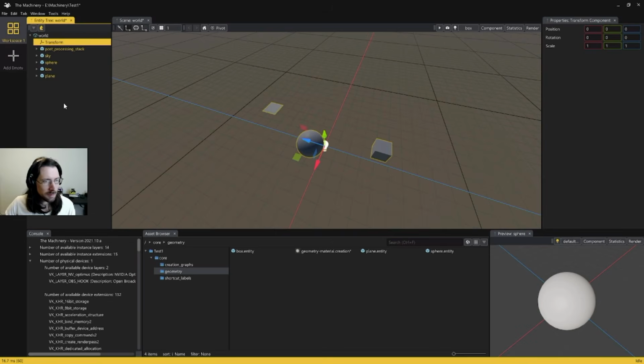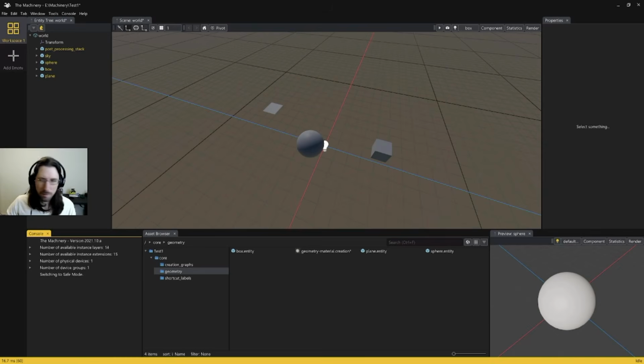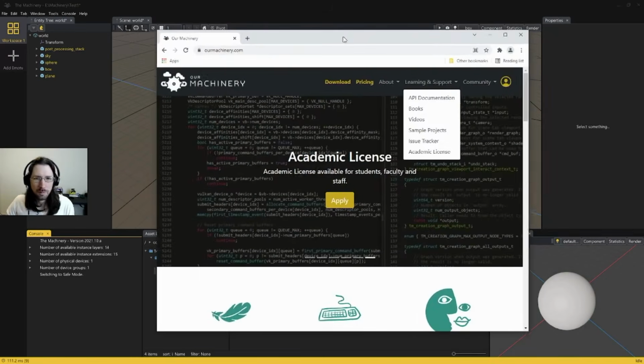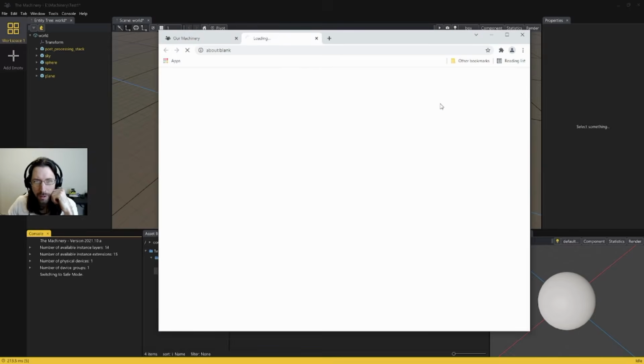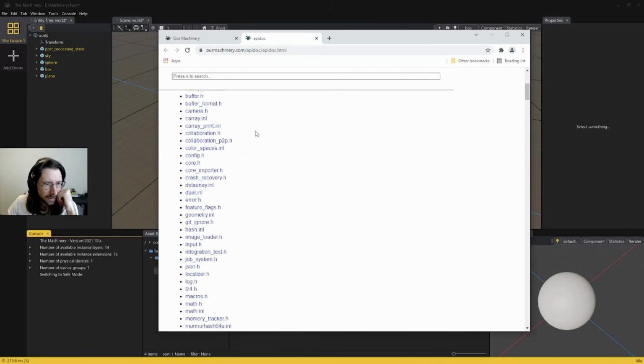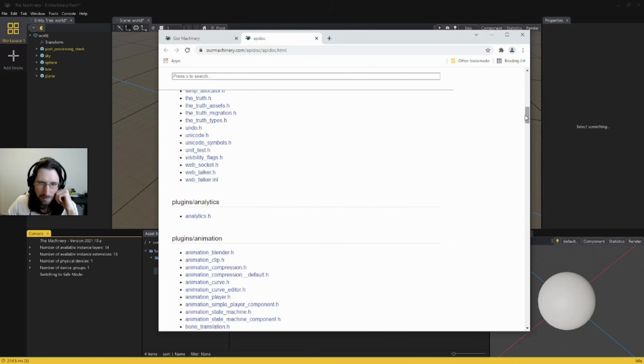So it's probably best at this point that I go find a basic tutorial that walks through, or even just the documentation. So we're going to go back to the website and look at learning and support. And there's API documentation, books, videos, sample projects, issue trackers, and academic license. So let's start with the API documentation and just go down through these. All right, this is going to be a little dense. It might not be what we want to start with.